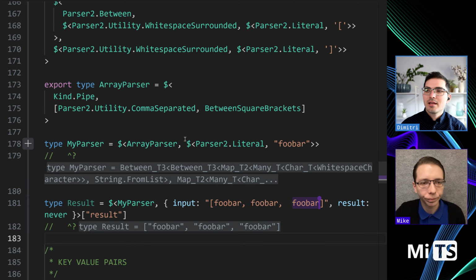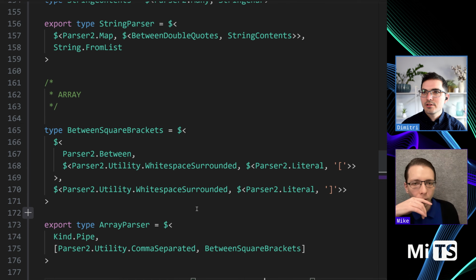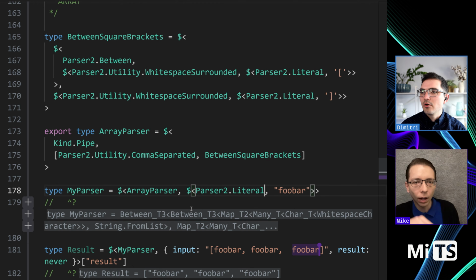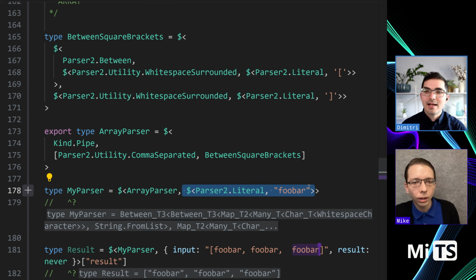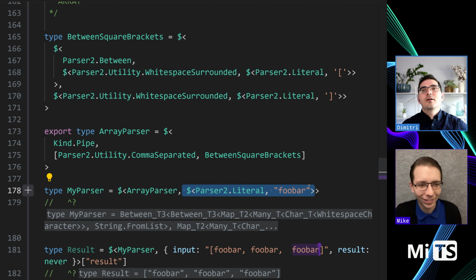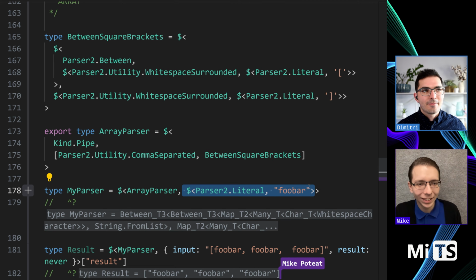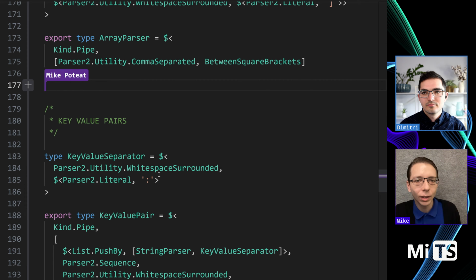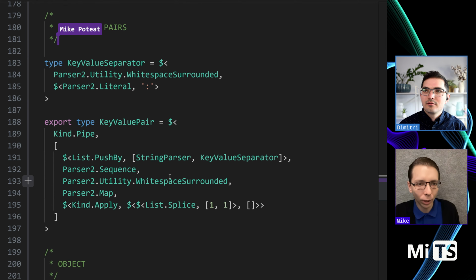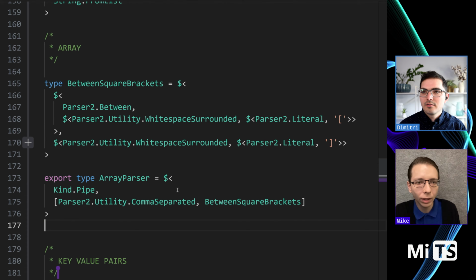So instead of making a literal parser, we did a string parser, did we? Or no, it's not a string parser. What is the thing that's passed in place of this? Or it hasn't happened yet? It hasn't happened yet. Oh, okay. Later we're going to see a type for JSON value. Yeah, exactly. And we can talk about BetweenSquareBrackets briefly.